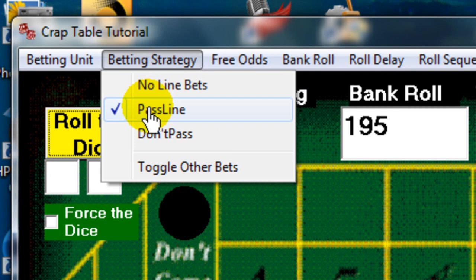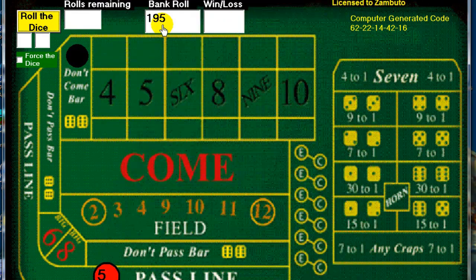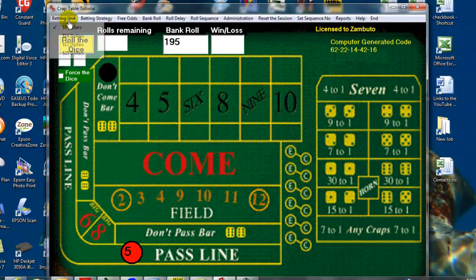Betting strategy, you can play the pass line, the don't pass. If you don't really want to bet on the line, the game will still play as if somebody else is rolling. You can also toggle your other bet screens that are supported by this tutorial. And then your betting unit is $5 up to $25 bet. Okay, so that's the basic pull downs.